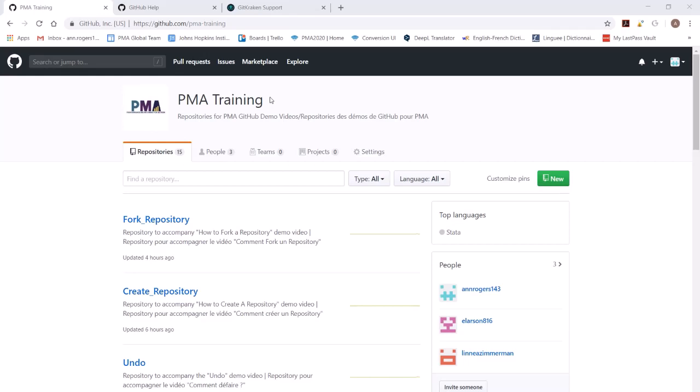At PMA, the country organizations in GitHub have forked repositories from the PMA DM organization, which is hosted out of JHU.